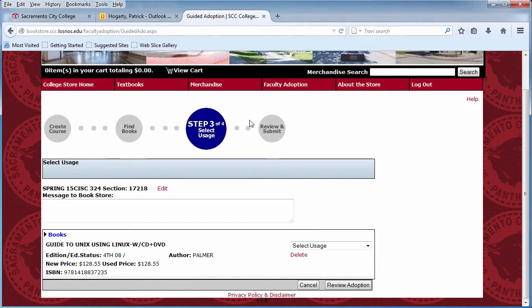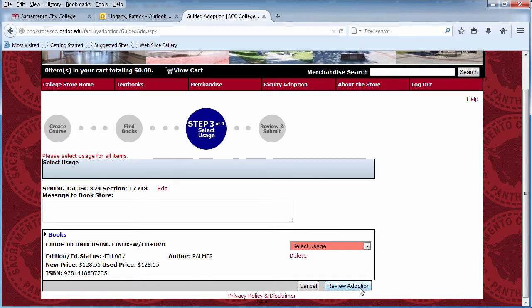Now notice that I've moved to step 3, and it gives me a brief little summary. It just says the section up here, 324, the title of the book, the edition, the price, the ISBN number, and then I'm going to go ahead and review the adoption, and I just select now. This brings up this little menu here.